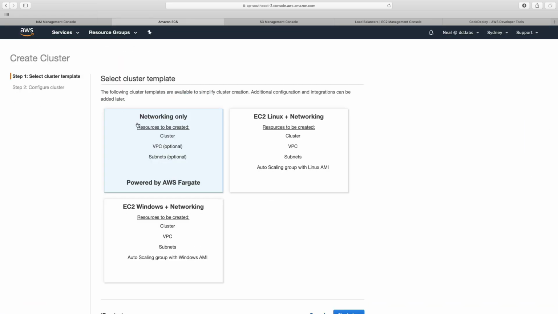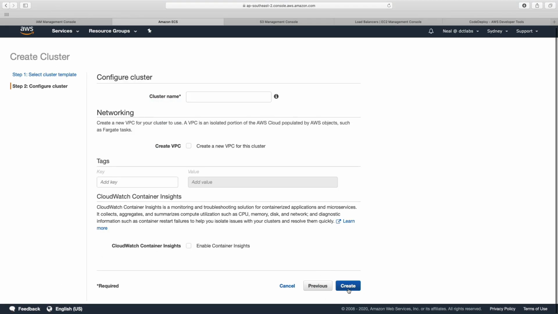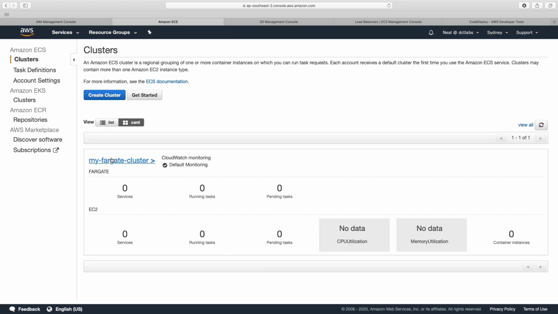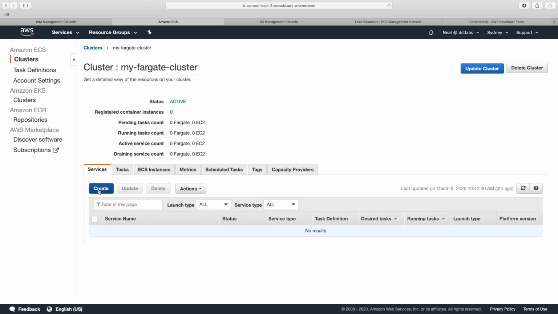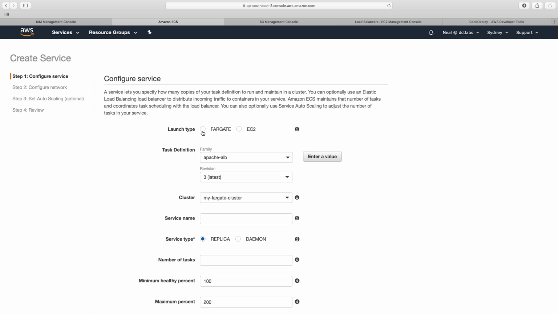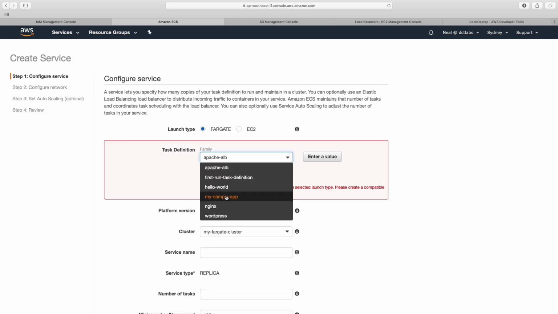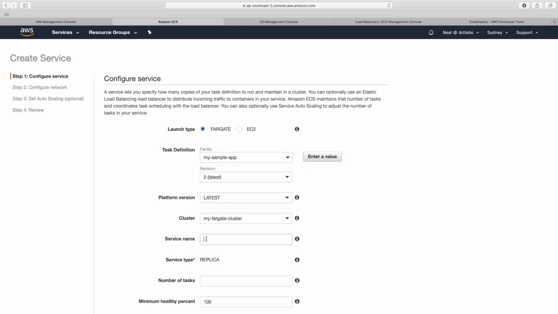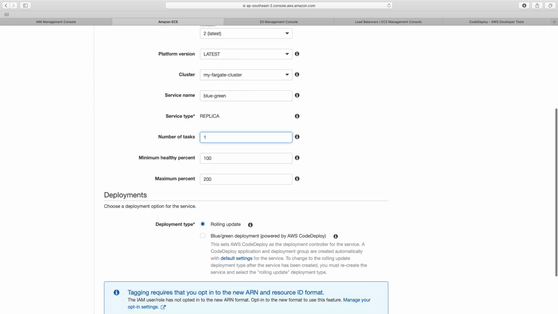If you don't, just choose networking only powered by AWS Fargate. Next, give it a name and choose create. So in my Fargate cluster, I'm going to create a service. I'm going to choose Fargate, choose my sample app, call this blue, green. We'll just have one task.